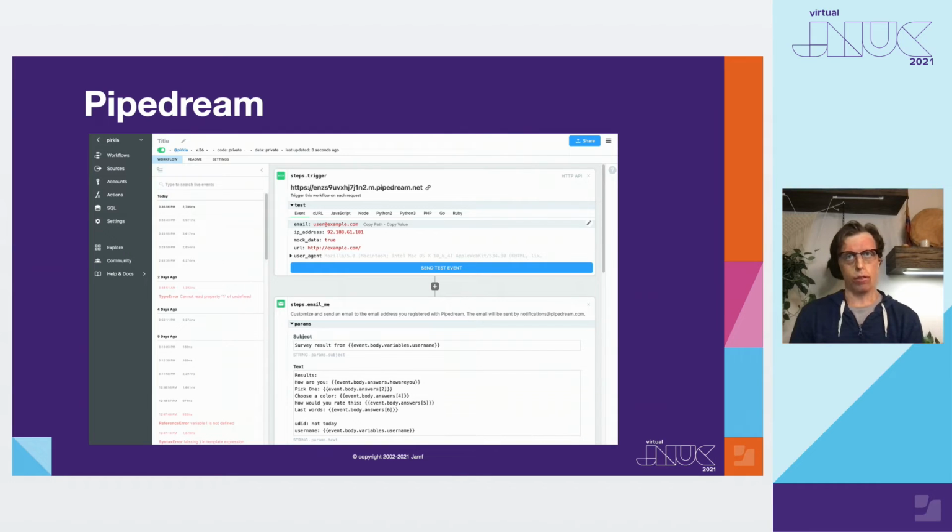Next, I'd like to talk briefly about Pipedream. Pipedream is a service that can easily connect APIs. It can receive requests, then trigger workflows based on what is received, including sending further requests.